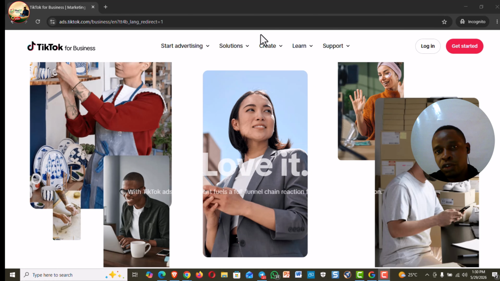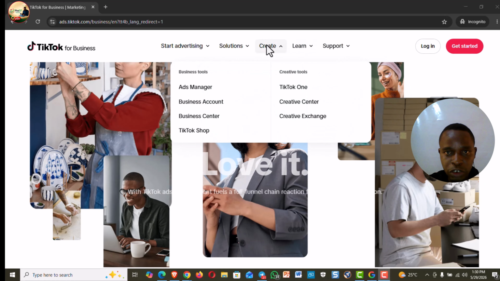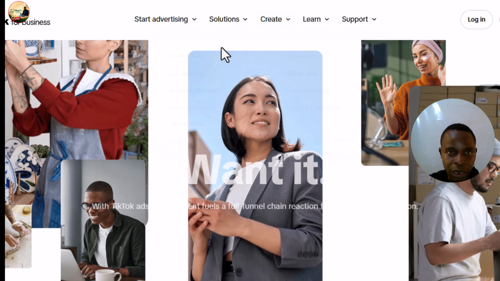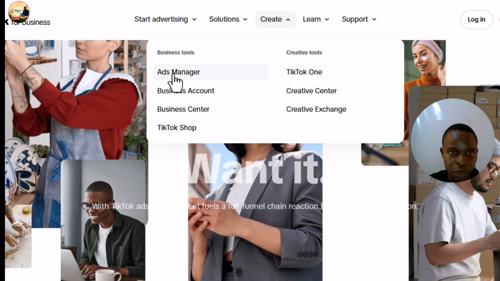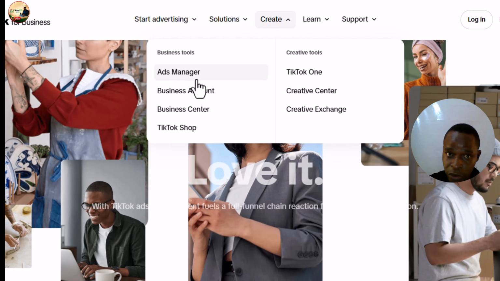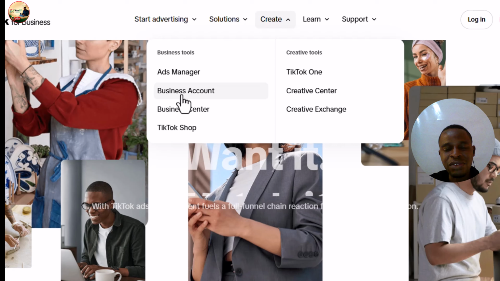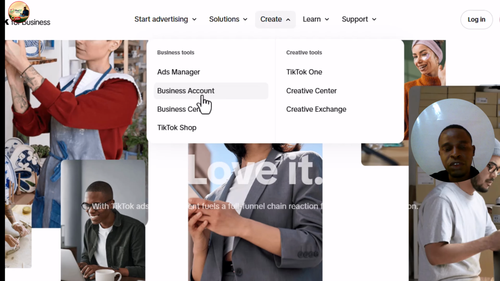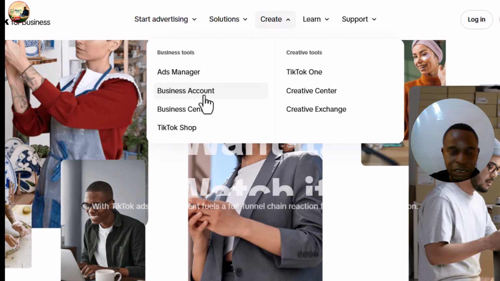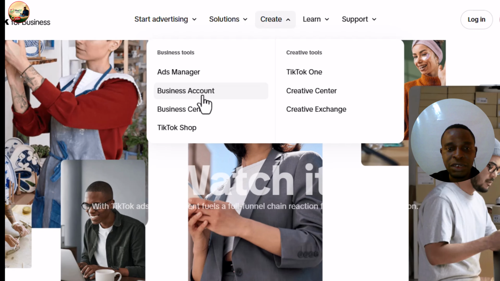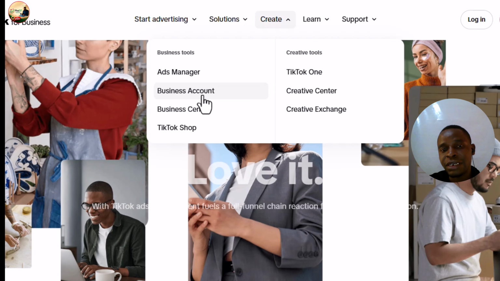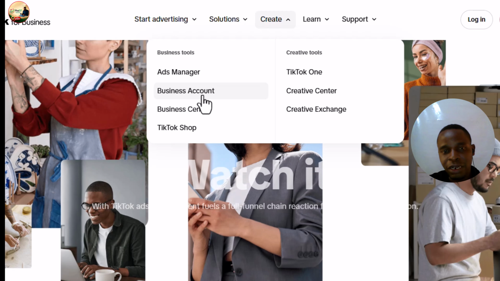So once you come to ads.tiktok.com, the platform will show like this. Then come to this place where it says create. Now if you look this side, let me click on it. If you look this side, you will now see Ads Manager, which I said we are not doing now. Then you see business account. Most people confuse this with Business Ads Manager, but that's not it. It means business account, just what it says here, the same that you can switch from personal to using the app.